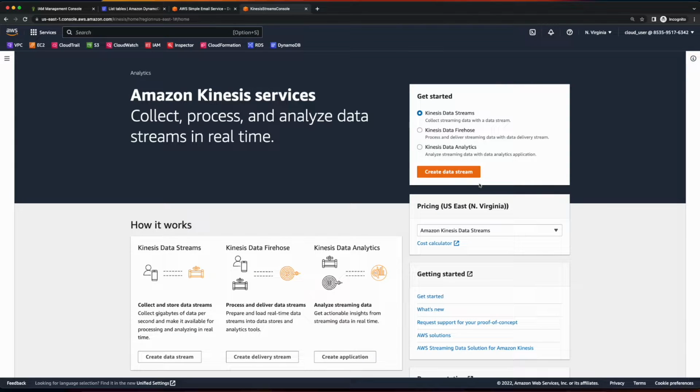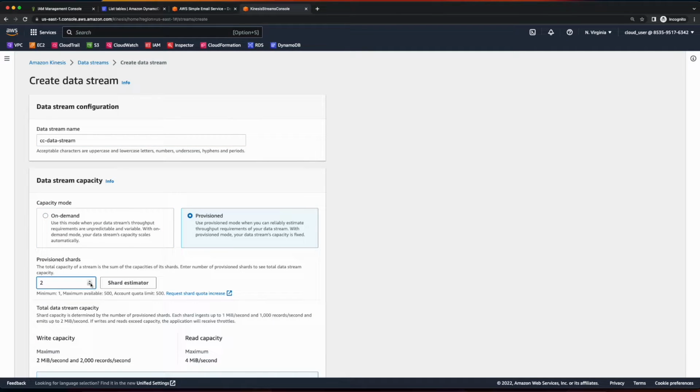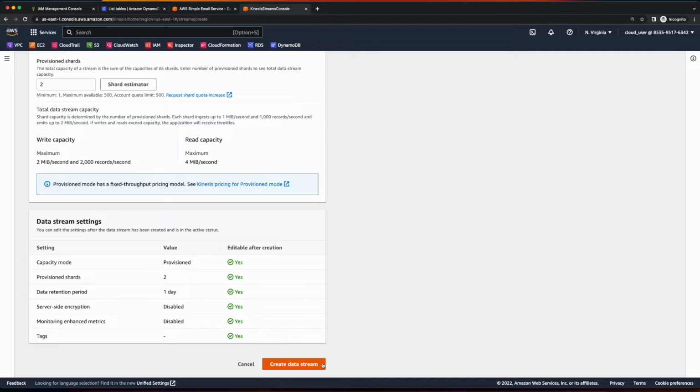Now I'll jump into Kinesis and create a data stream. I'll give it a name, click Provisioned, and set the provisioned shards capacity to 2. Then scroll down and create the data stream.